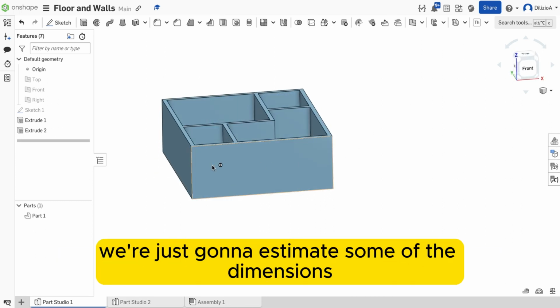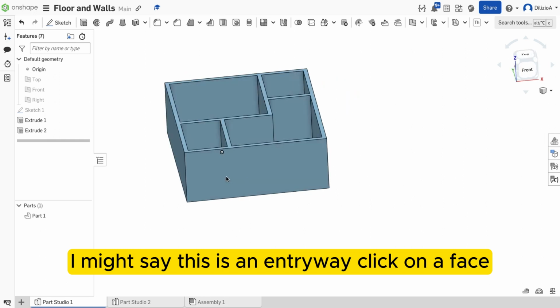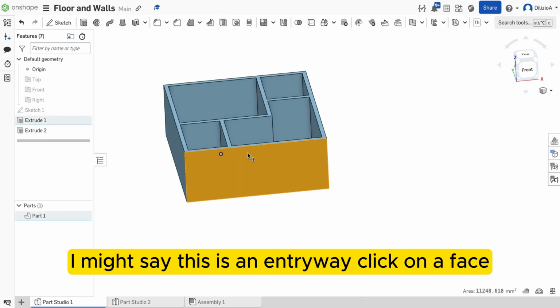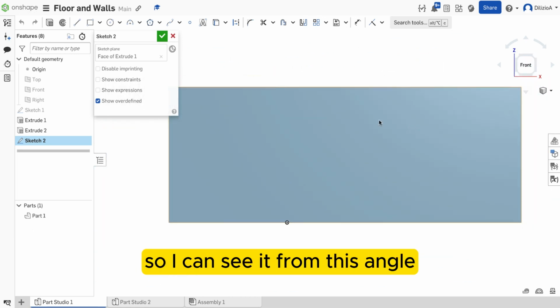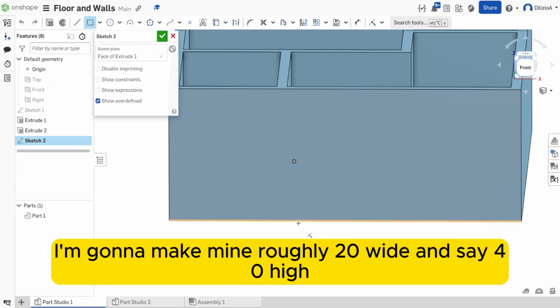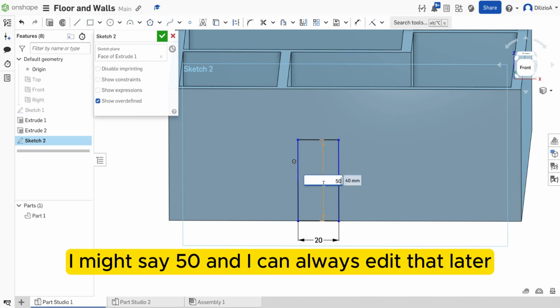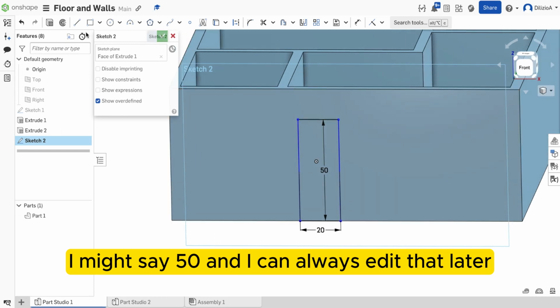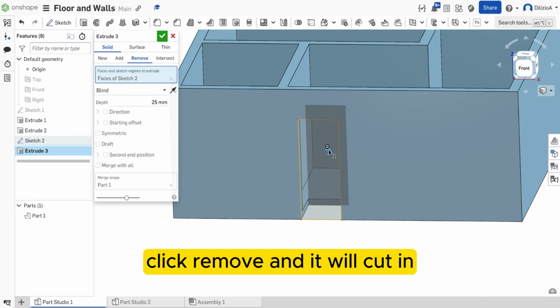And again, we're just going to estimate some of the dimensions as well. So click on a face. I might say that this is an entryway. Click on a face, click sketch, and I'll go normal to that so I can see it from this angle. Actually, create a rectangle. I'm going to make mine roughly 20 wide and say 40 high. And maybe if I decide I want that a bit higher, I might say 50, and I can always edit that later. To cut it out, click on the extrude button, click remove, and it'll cut in.